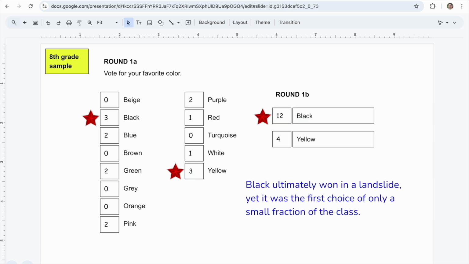So here's a sample from my 8th grade, as I mentioned. In this one, black and yellow tied with just 3 votes each. And then when they advanced to round 1B, a slew of people, a supermajority, voted for black. So it seems like black got overwhelming support, and it did, but it was also the first choice of only a small fraction of the class. And so when kids evaluate this, they're like, yes, we all voted, but that wasn't really what we wanted initially. So they're often dissatisfied with this, even though it produces a majority.